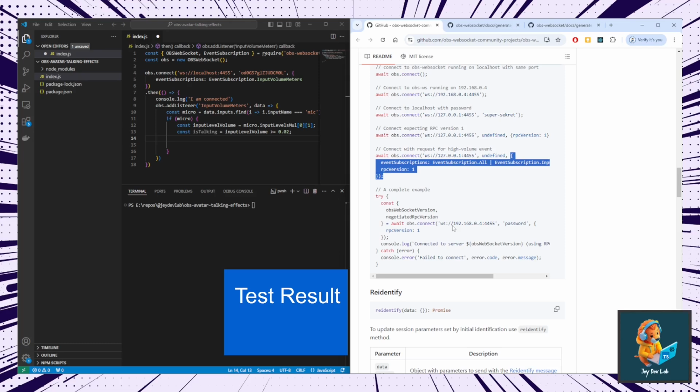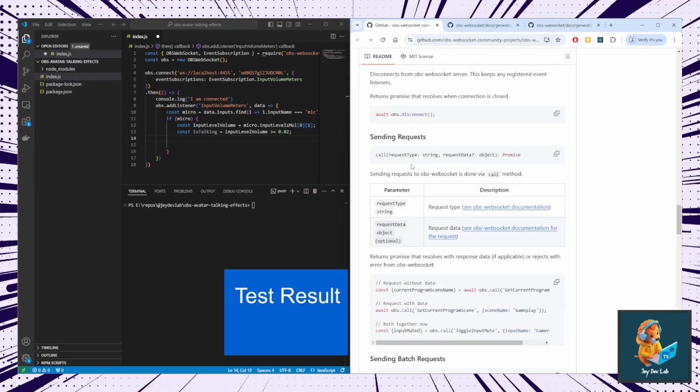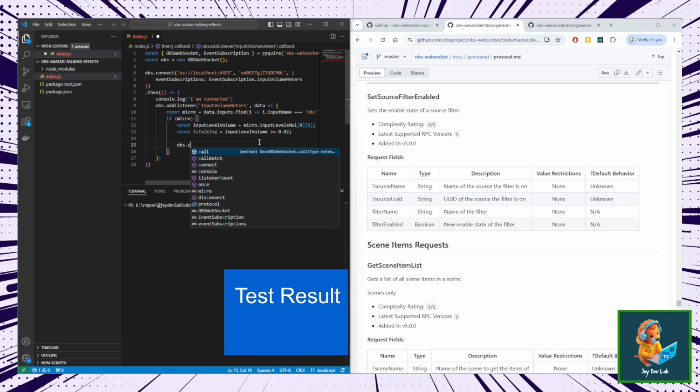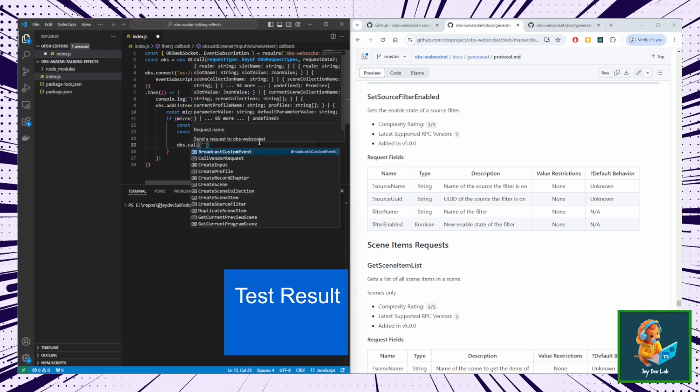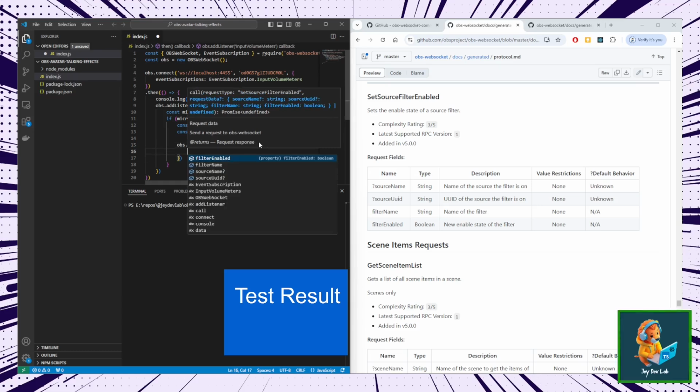On the documentation, calling a request: a request has a type and request data. And previously in the documentation, we saw that we have to call SetSourceFilterEnabled. So let's do it. Let's write obs.call. Thanks to the TypeScript definition, it will give us exactly the names of the requests that we want to send and the parameters of the request.